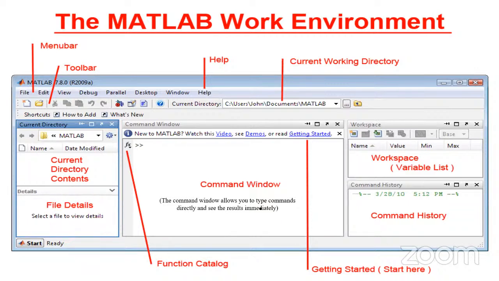So this is a brief Matlab work environment. In the command window, whatever commands we type, we get the output; we can give input and output here. In the workspace, the list of all variables is displayed. In the command history, whatever commands we executed are available. And the current directory is whatever directory you have chosen.